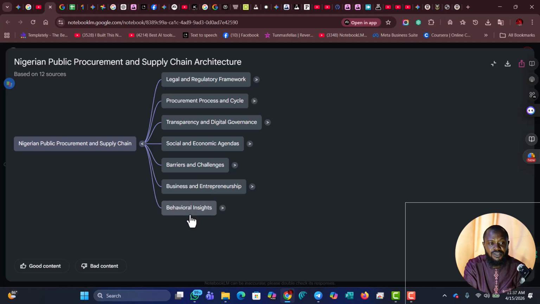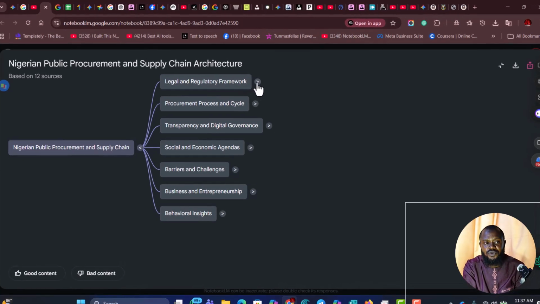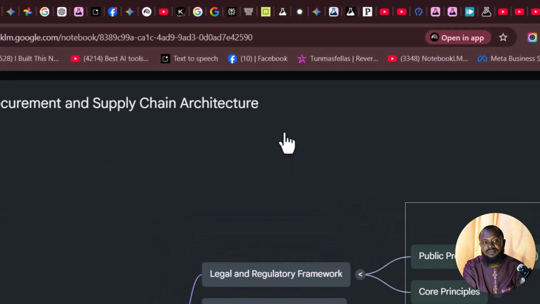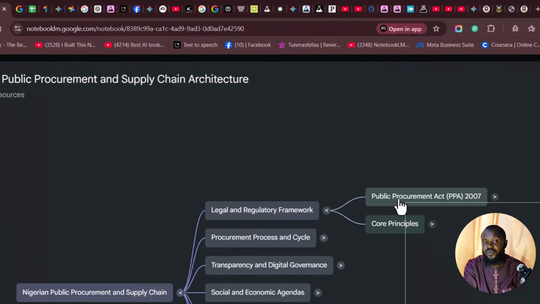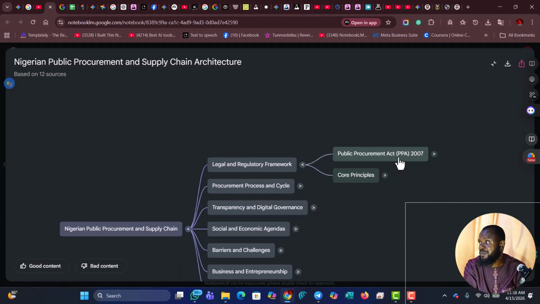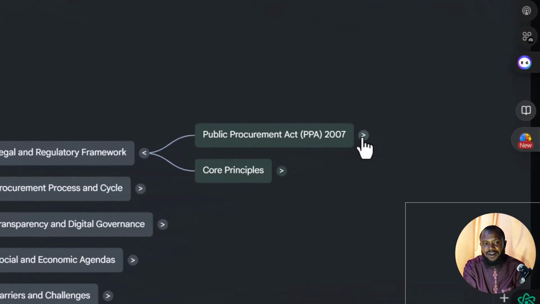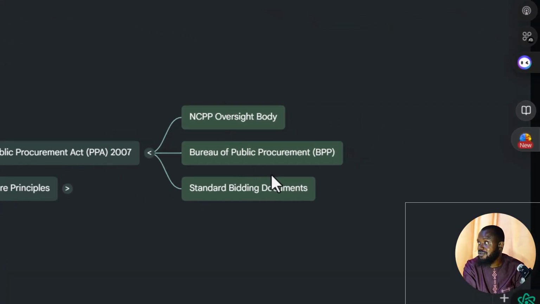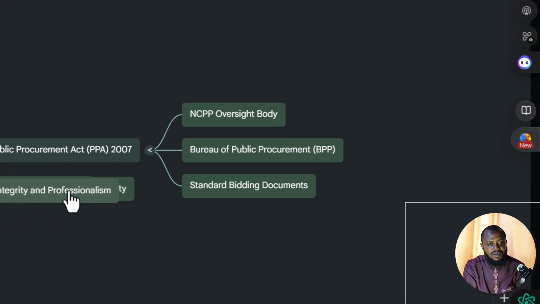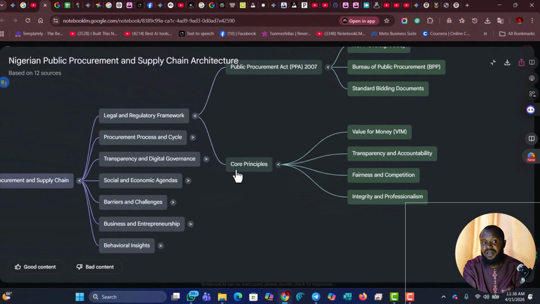We have all these subs, and under this first sub, we have other subs. So under legal and public framework, we have the Public Procurement Act, PPA 2007. Then we have core principles. Under this, we have other subs. You click on it, and it's going to give you the subs that we have under it.